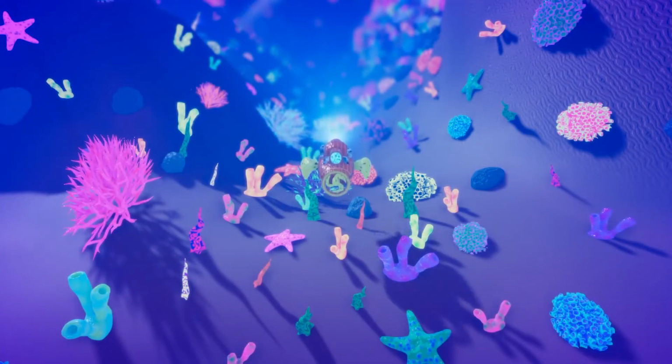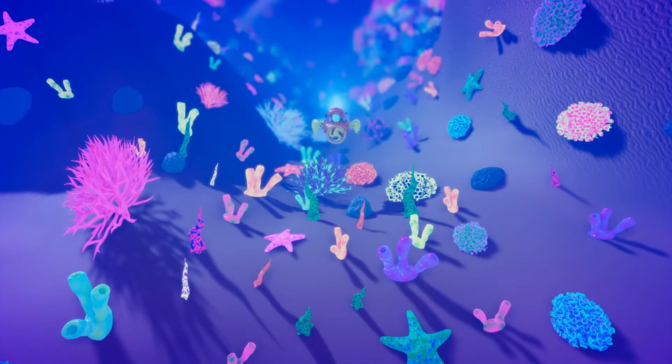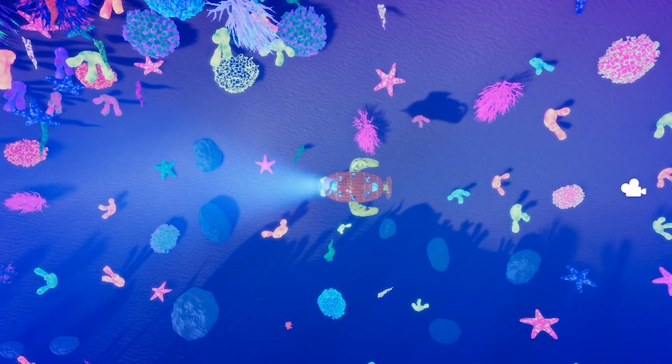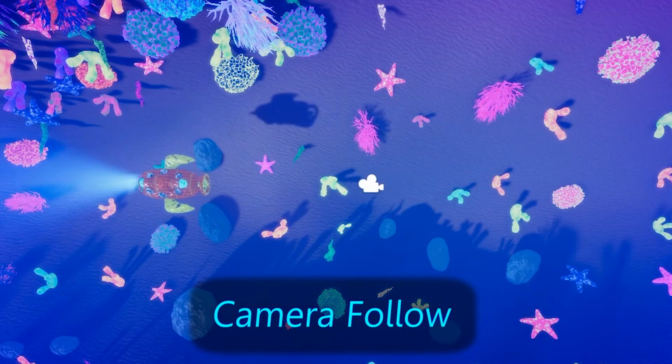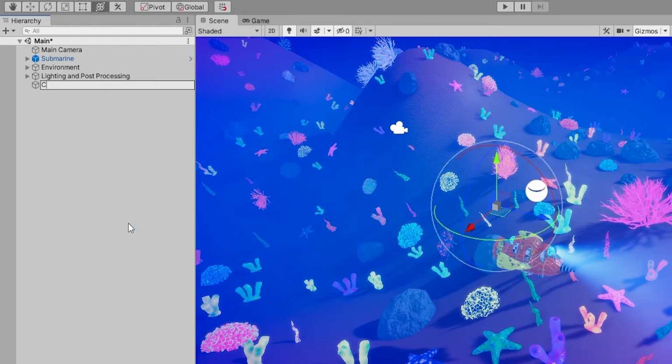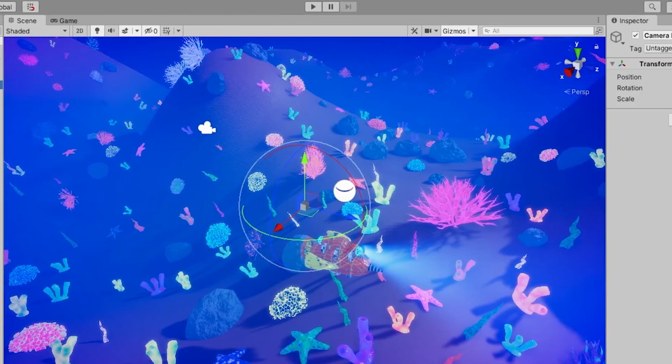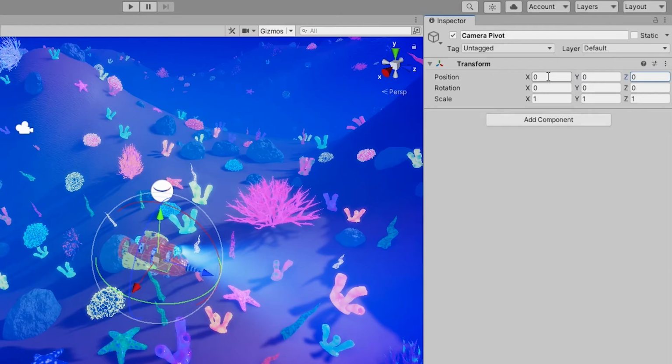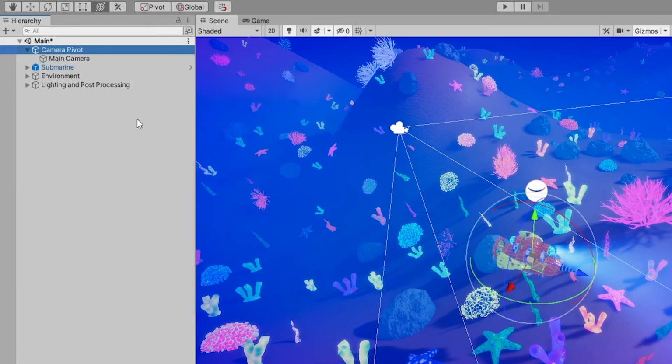Now all of our forwards and backwards movement is done, but right now it just zooms into the distance because the camera isn't set up to follow it. So let's fix that. We can do this by setting up a camera pivot that follows the submarine smoothly. Create a new game object and rename it to camera pivot. Set this object's position to match the player's position. Then make the camera a child object of the pivot.